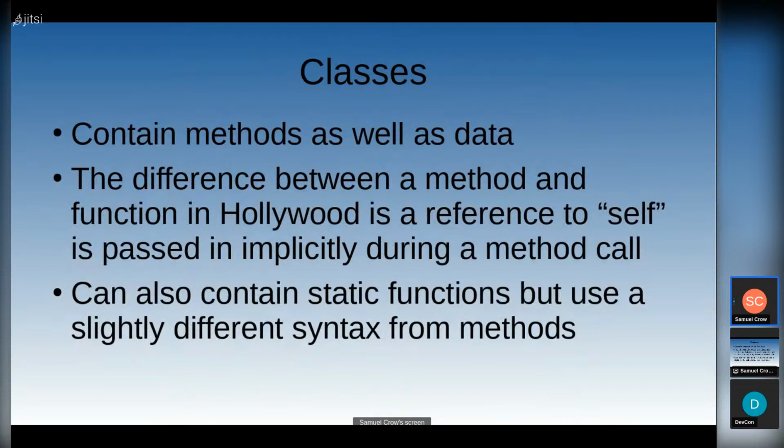Since functions can be stored in variables in Hollywood, it should come as no surprise that tables can also store functions. Storing functions with the data they associate with is called object-oriented encapsulation in the classes. The main difference between methods and functions is the reference to self, which is the table in which the method is stored.